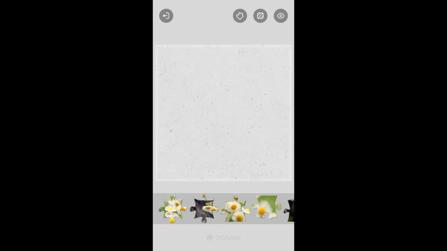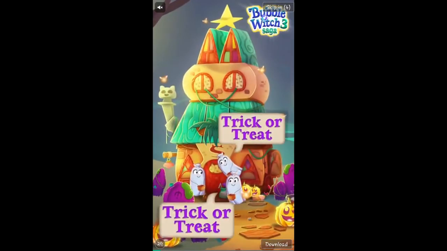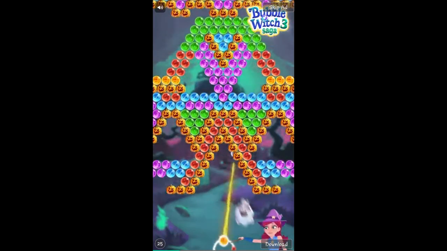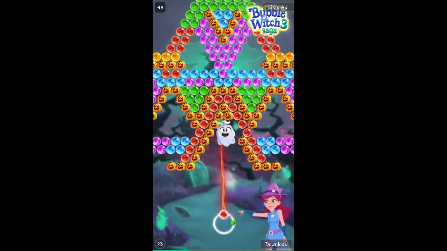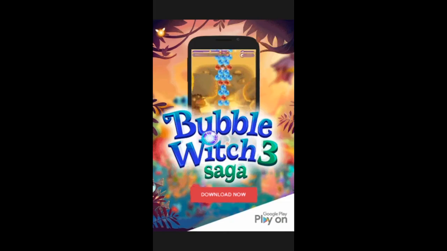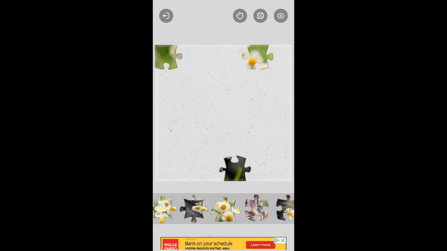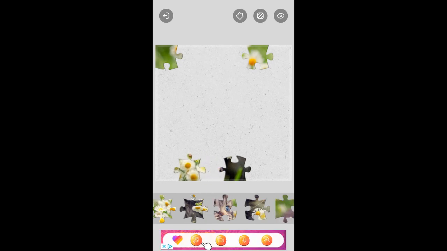Now, I like to find the edge pieces. Oops. Bubble Witch 3. I have that one up here, too. Okay. Let me out of it. Here we go. I like to get the edge pieces, see, and put them up there and get the whole outside in first. You may not want to do that. That's up to you, but that's the way I like to do it.